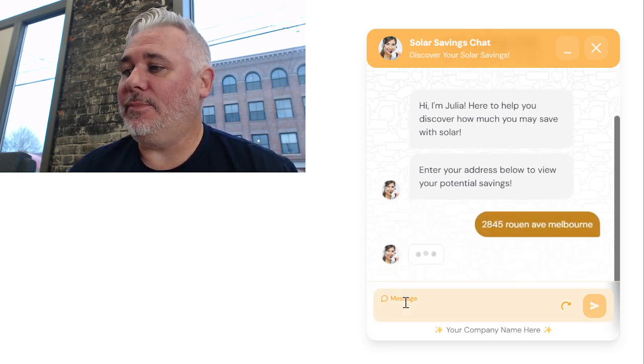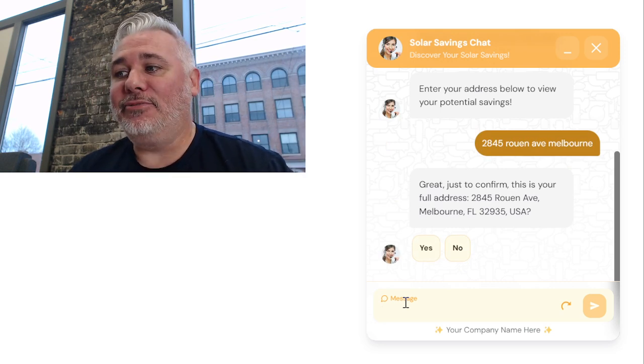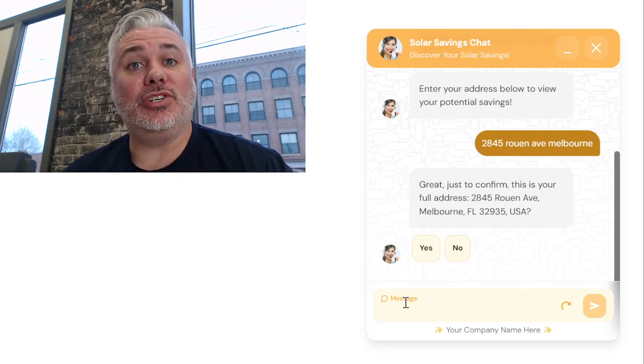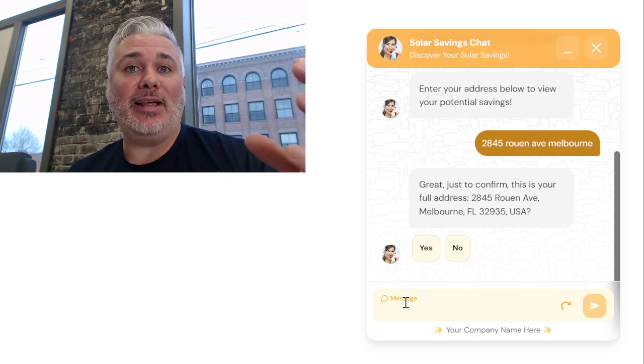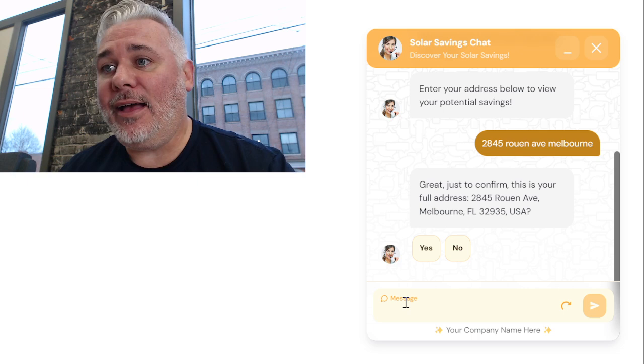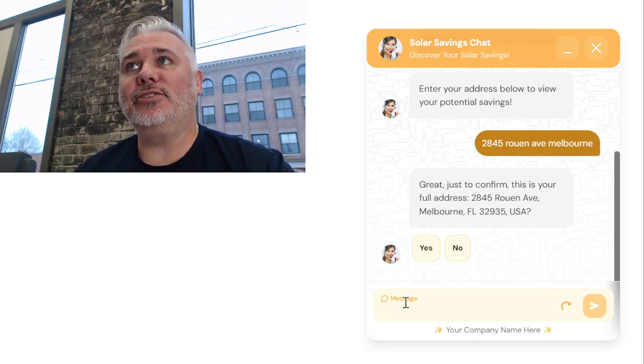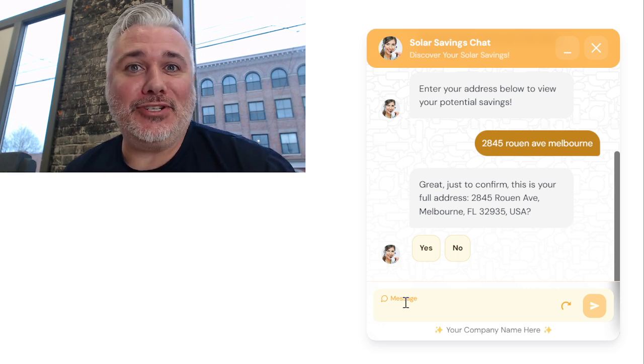You can see as I type in that address, that's just a sample address, it will then recognize the full address and provide it to them just to confirm, because we want to make sure we have that full address. Ultimately we're going to pass it into your CRM, or send you an email with the information, or put it into a Google Sheet. You just want to make sure that you have this information captured and it's correct.